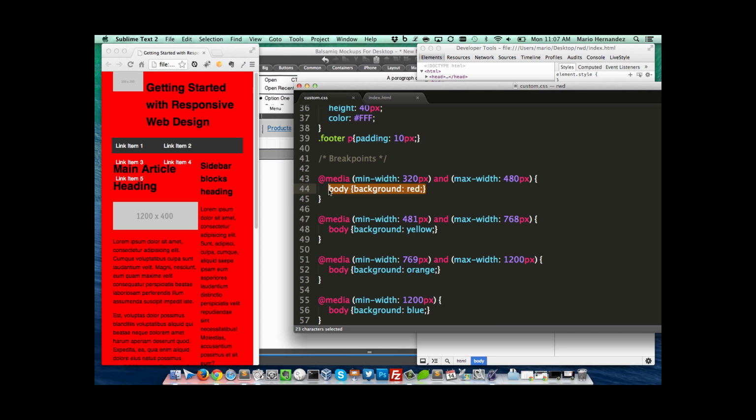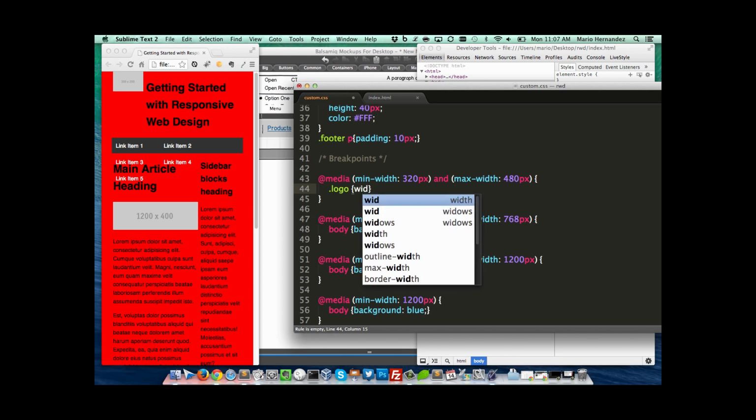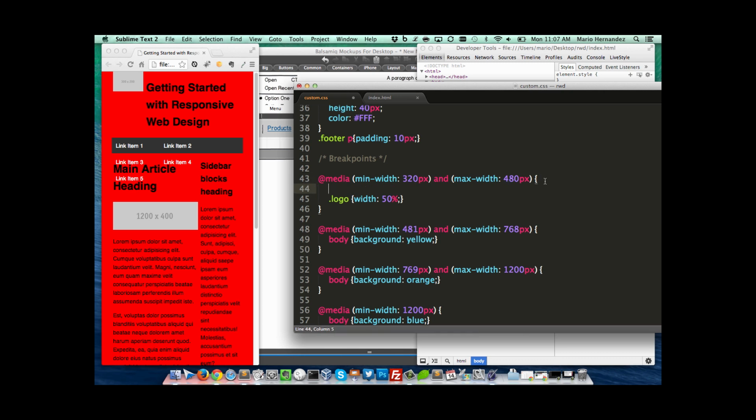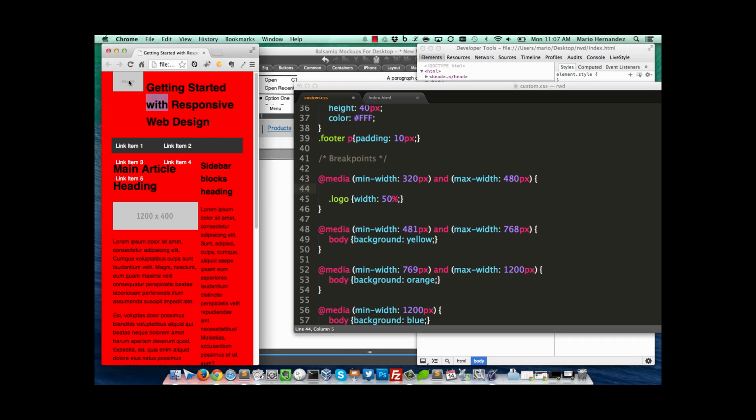I think I assigned a class of logo to that container. And again, this is for my small device, I want to break the float of this device, because right now the logo and the title are both floated to the left. So in order for the logo to be on top and the title at the bottom, I need to break that float.